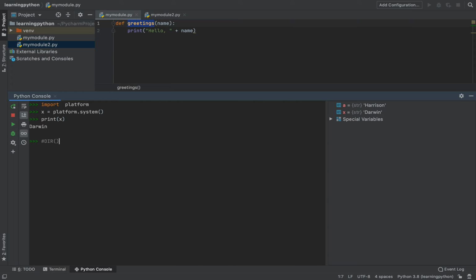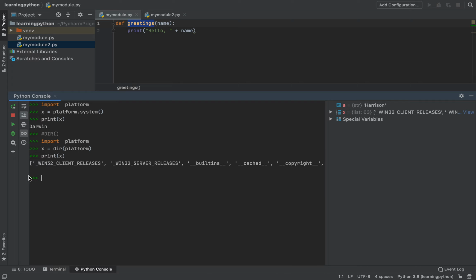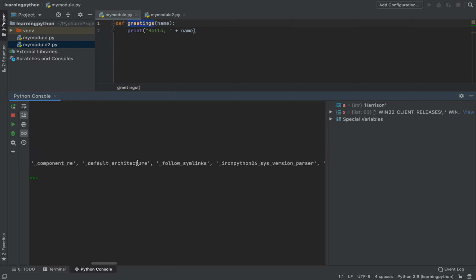So let's import our platform module. With that, s equal to the dir function. Let's pass in our platform module. Let's quickly print it out. Print s. If we print it out, we will see a list of all the function names or variable names in the platform module. These are all the function names and variable names in the platform module.